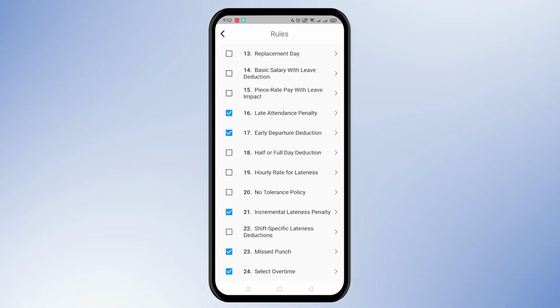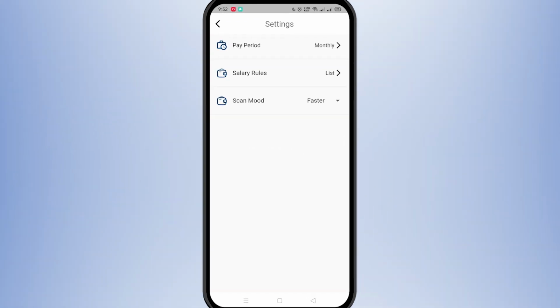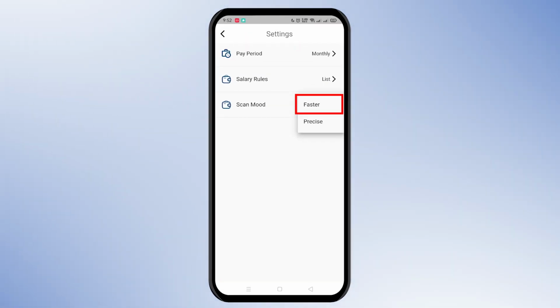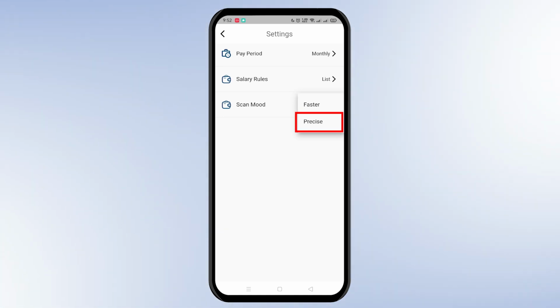Now that we've completed setting up the salary rules, let's go back to the previous page. You can select the scan mode from here. There are two scan modes, faster and precise. In faster mode, the app captures data with just one scan of the employee's card. In precise mode, the app scans the card 3 times to ensure more accurate data collection. Let's start by demonstrating the faster mode.